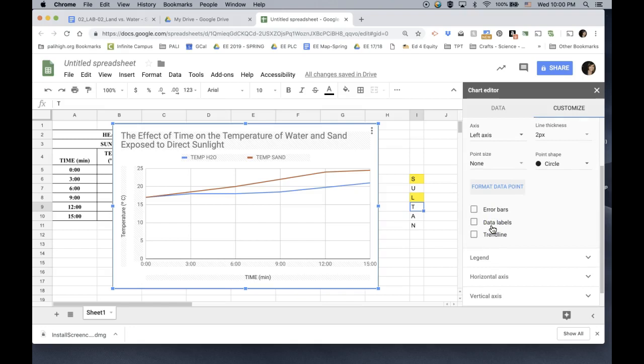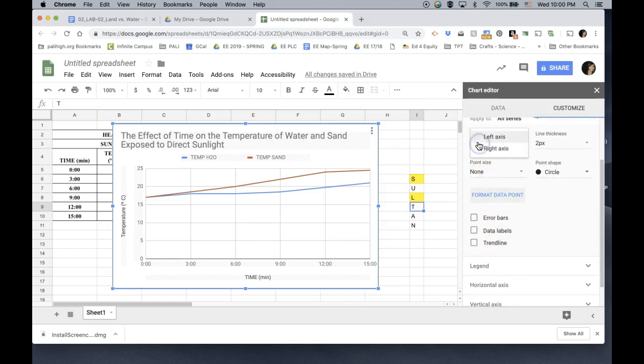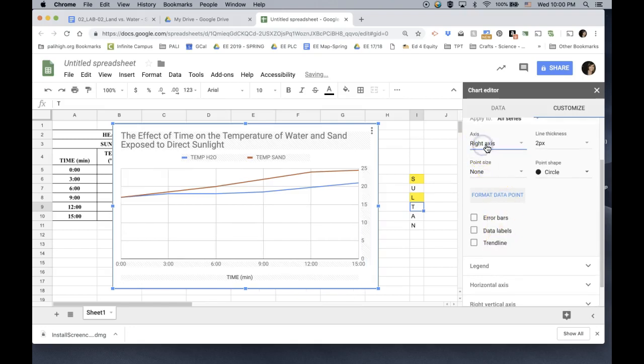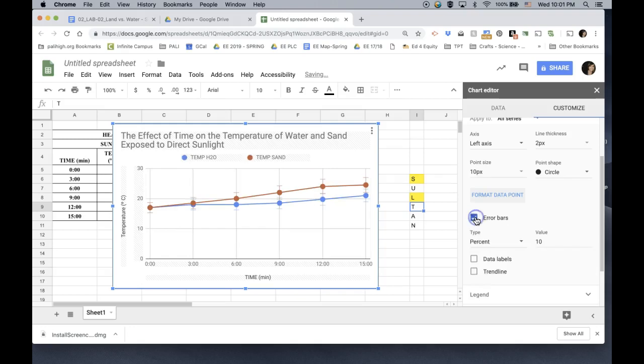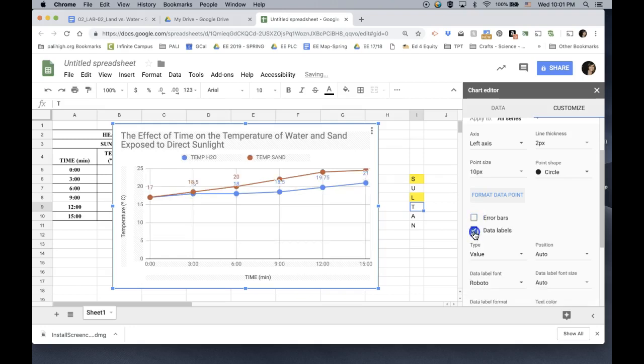Let me look at series. What do I need to do here? Left axis, right axis. Ooh, I don't like that. I'm going to go back to left axis. Line thickness. I don't want to do that. I mean, you could if you wanted to just maybe increase it a little bit. Point size. What does that do? Ew, that's ugly. I'm going to go back to none. Error bars, too much. Data labels, too much. Trend line, I don't need it.